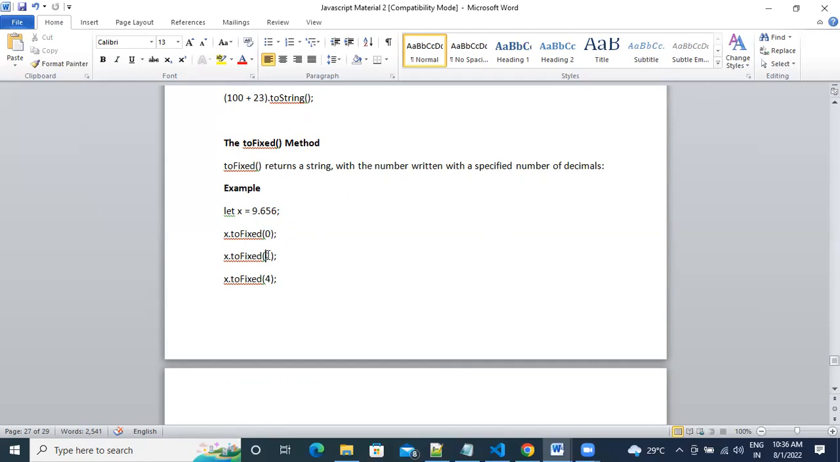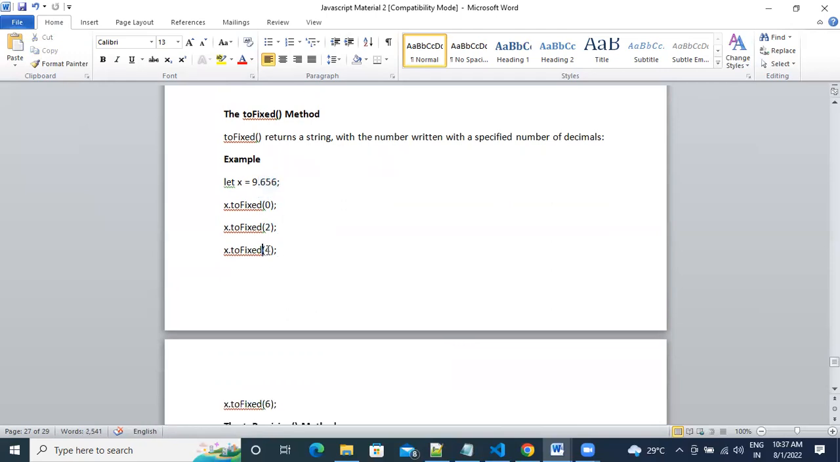Okay. So if you are doing here toFixed of two, we will get only two digits after the point. If I'm doing here four, so 9.6560, it will add zero for the fourth one.